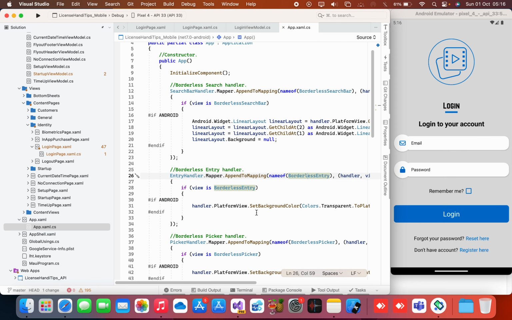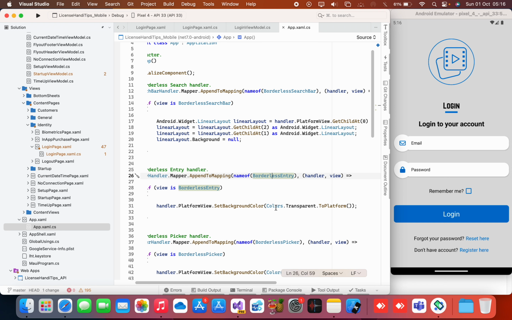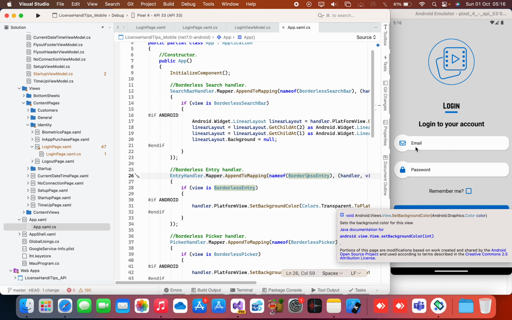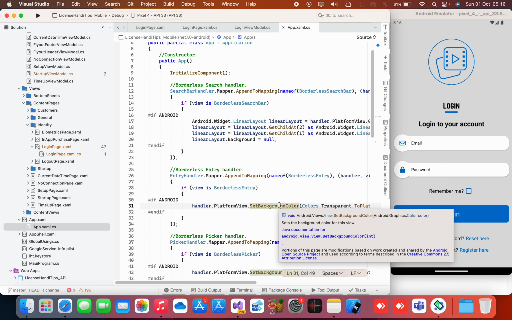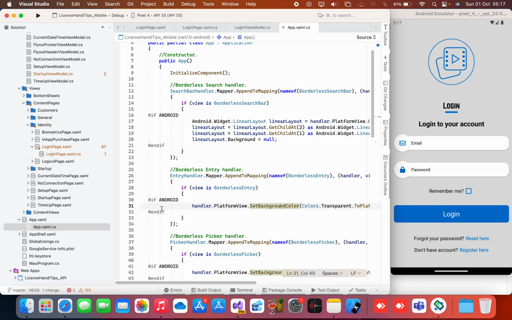What I'm doing is for Android, I'm setting the background color to be transparent. That means it doesn't have the background color and it removes that horrible line there. That's why we need this. For iOS, there's no need. So that's why I have that BorderlessEntry, because I need to remove that horrible background color, that annoying line on Android. It's only for Android. I'm sure you get that.